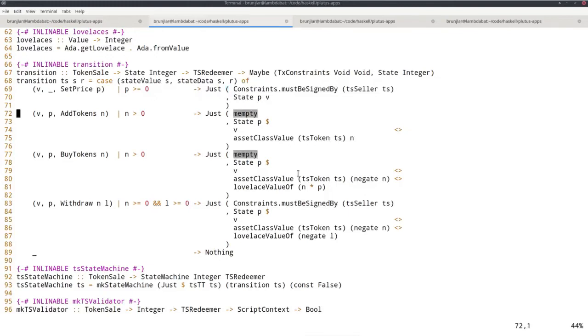The second transition is AddTokens. And here I demand that the amount of tokens to add is positive. So not negative and also not 0. And in that case, there is no constraint. I could, of course, have put as constraint that it must be added by the seller. But the way I see it, this contract is created by the seller. The seller will set up the state machine and create the UTXO in the first place. So everything is written from the point of view of the seller.